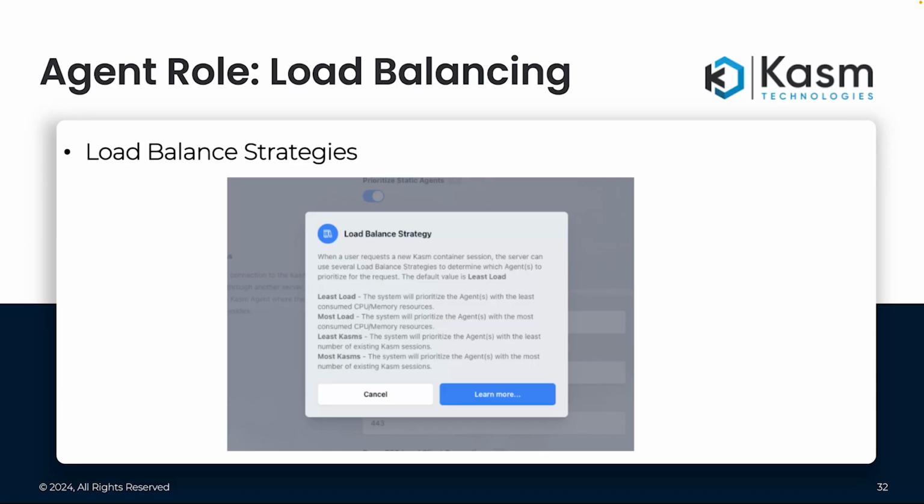The other 2 items down here, least Kasm and most Kasm, rather than doing it off of consumed memory, which again is what least load and most load do, are just going to do that based off the number of sessions rather than the resources being consumed. So at the end, you can pick your strategy on which way you want to do this, basing it off of load and keeping the load as extreme as possible, or keeping the most number of Kasm sessions on one system.